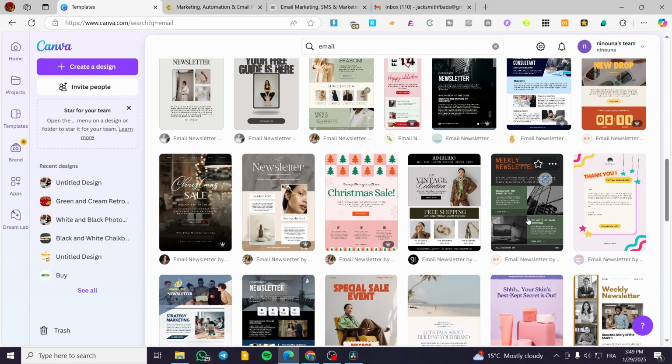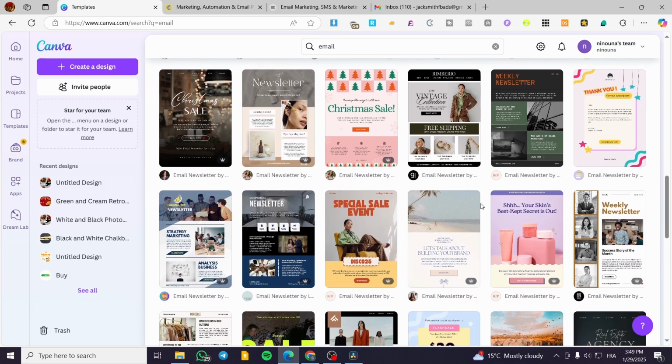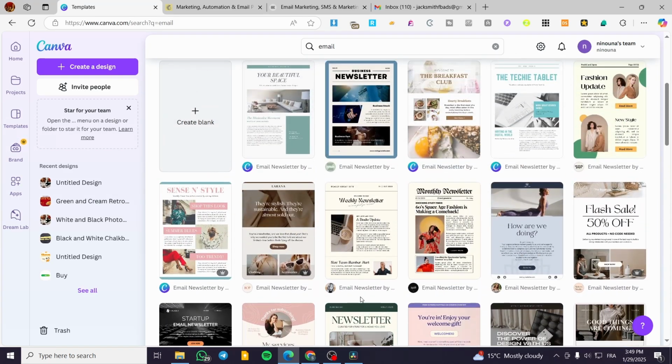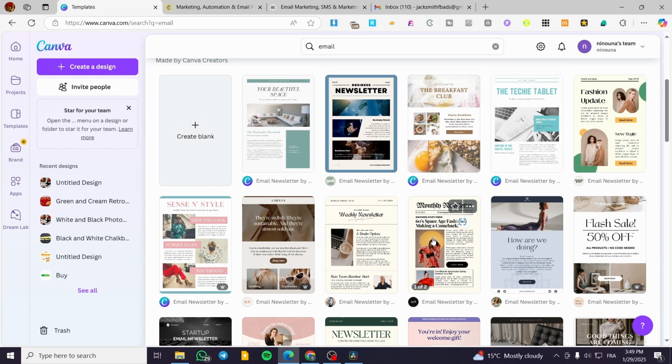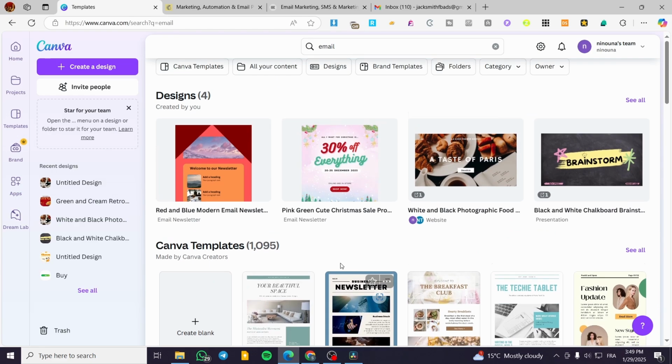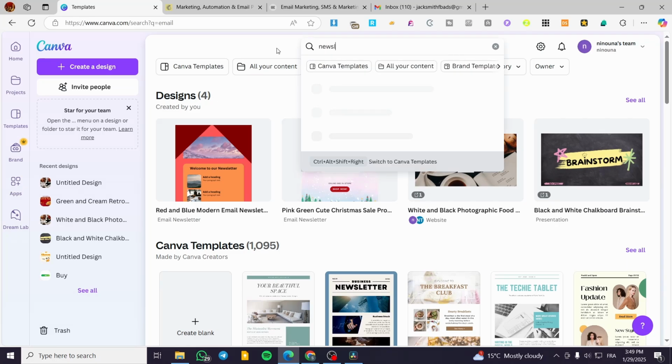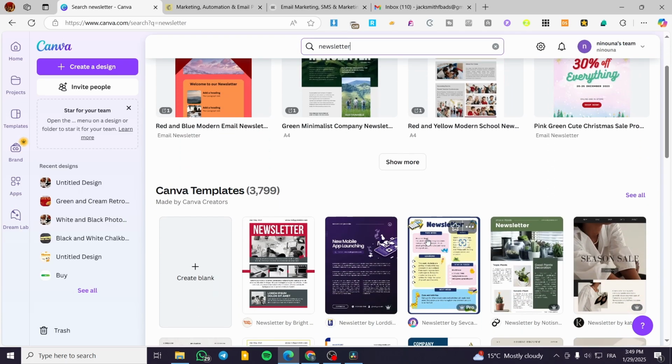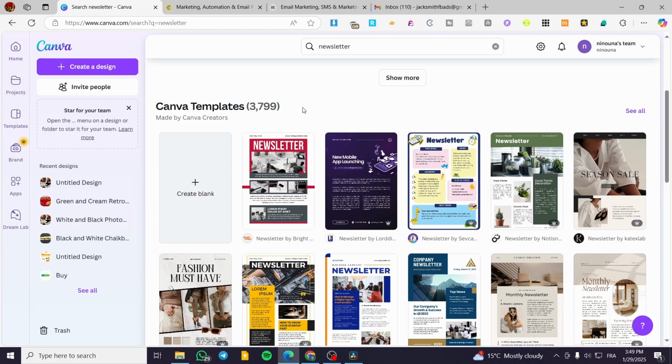This is a newsletter, so I'm not going to use a newsletter. Basically, we search for a standard email. Let's see here. Most of these are going to be newsletters, so it doesn't matter. You can go ahead and type in here, for example, newsletter instead of email, like that, and you're going to see the types of newsletter. We have more now. We have more than 3,000 models.